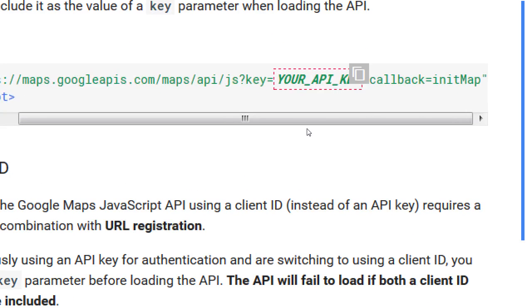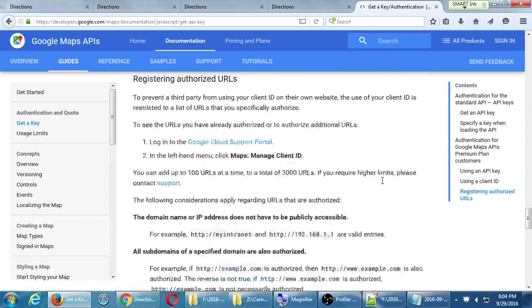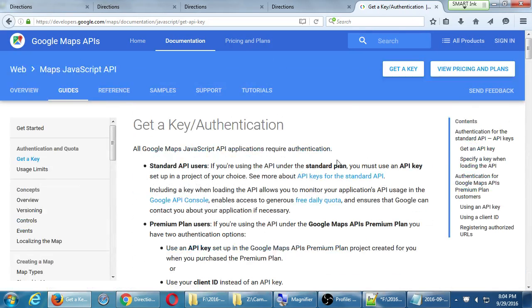See that? Request key, your API. So it's not super complex, but we're not going to do it yet. It takes a little time. You're going to explore that on your own, and we will do it when it's time to put it into our real app.